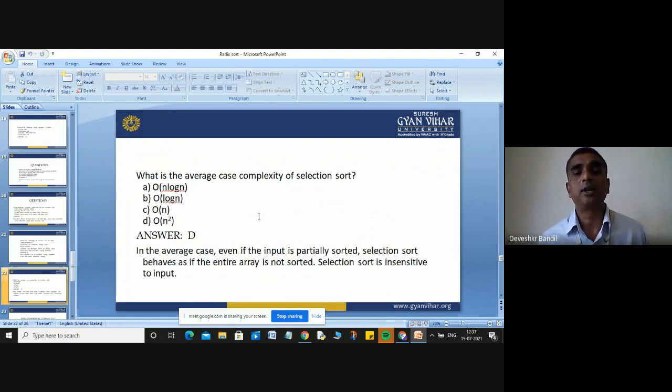What is the average case complexity of selection sort? N log n, or n square. Your answer will be D, that is n square. In the average case, even if the input is partially sorted, selection sort behaves as if the entire array is not sorted. That's why your answer will be D.